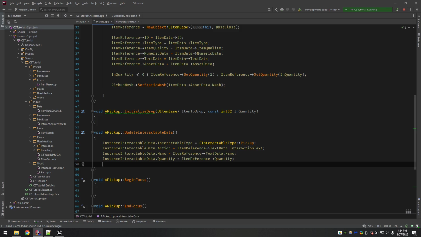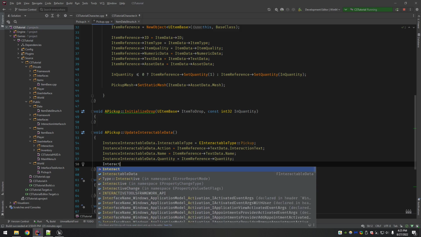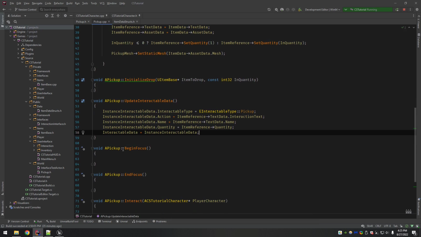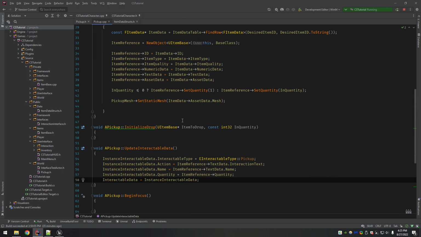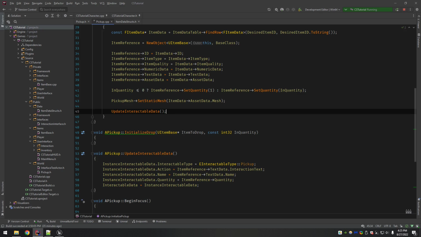And then the last thing we'll do is set the interactable data equal to the instance interactable data, right? Because remember, this is the one that the interface itself sees, which can then flow through over to our interaction widget. So now once you have that, anytime something changes with the item, with the pickup, you just call this. And so that's the very last thing we need to do right here when we initialize the pickup.